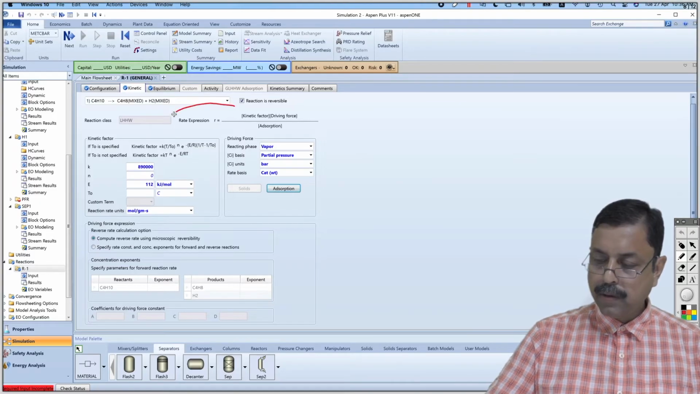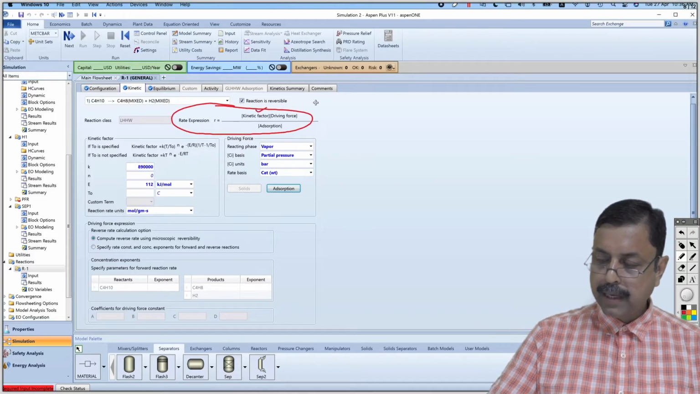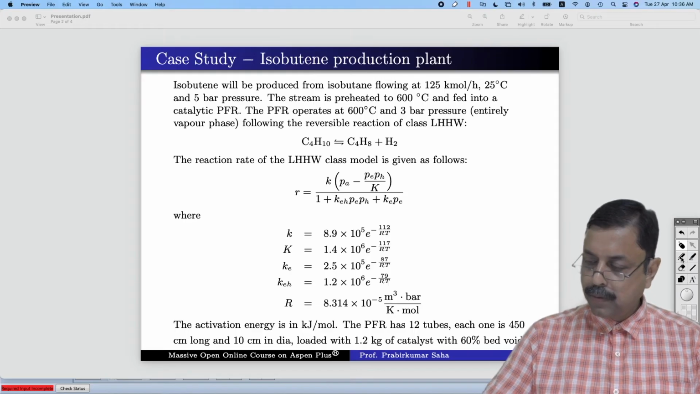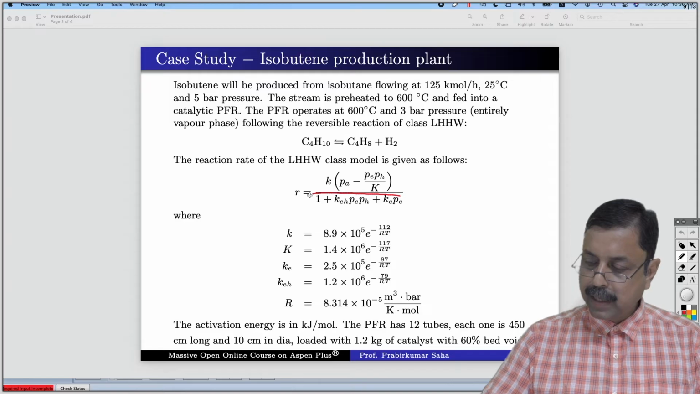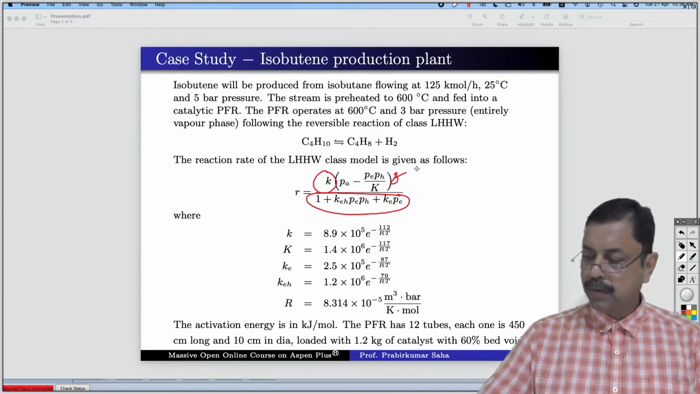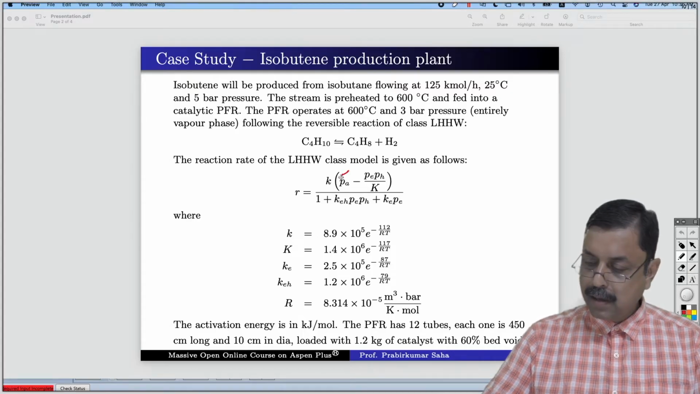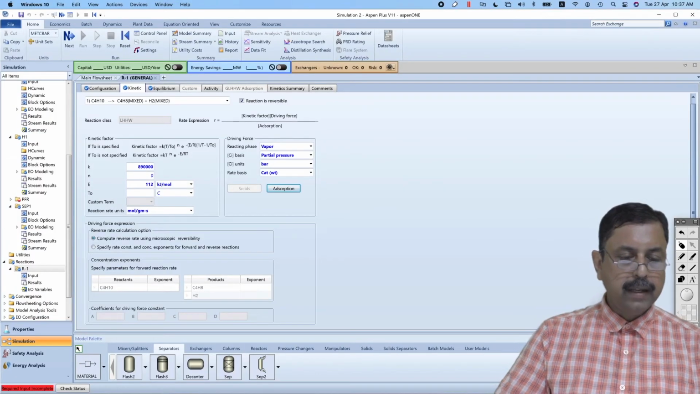So you compare your rate expression, this kinetic factor, driving force, and adsorption. So we have already fixed up the adsorption and kinetic factor K, and we have to give the driving force now. So for driving force, we already have the data with us. Here, it is simply 1. We'll directly give these values.